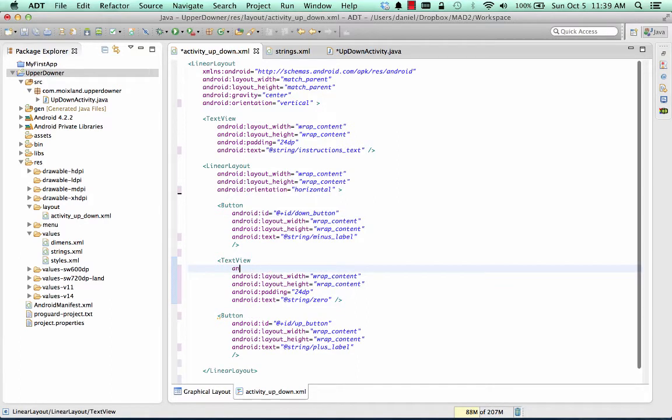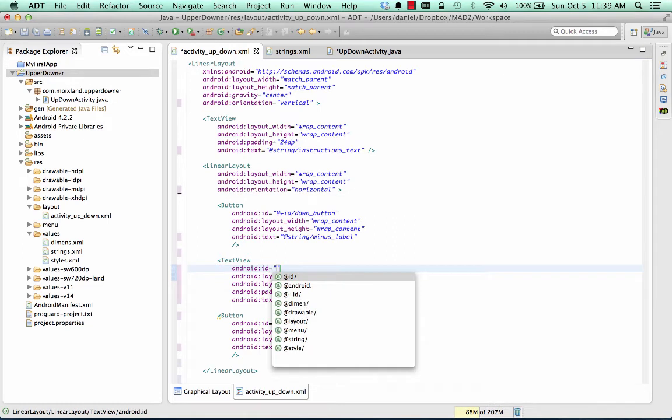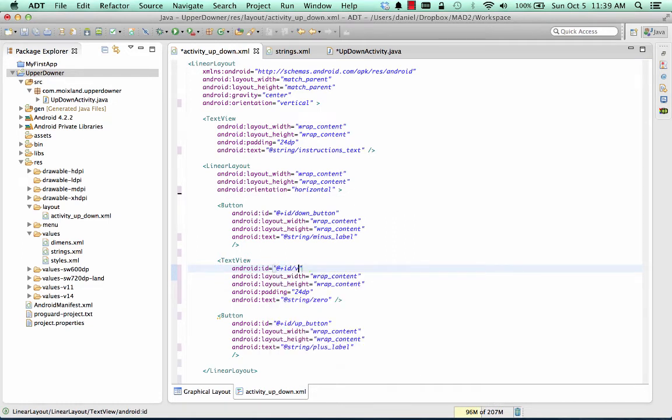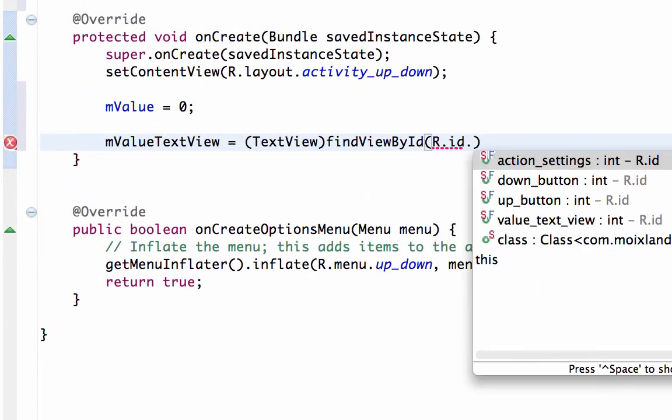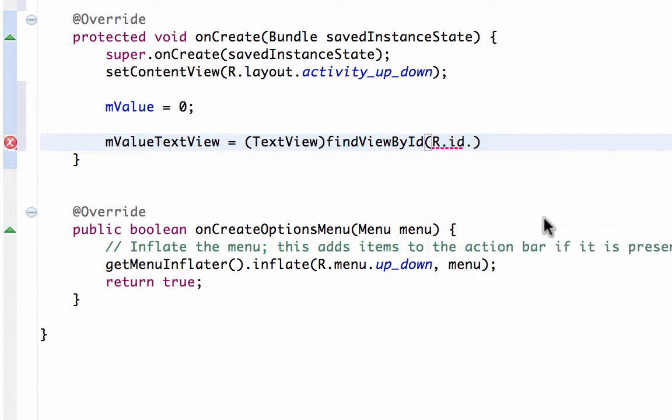And let's call this android:id equal quote at plus id slash. We're going to call this value text view. Now, if I go back to Java, R.id. Now these things exist, and I can talk about them. So I'm setting the value text view to the value text view that I made in the XML. Semicolon. I should have no red marks.